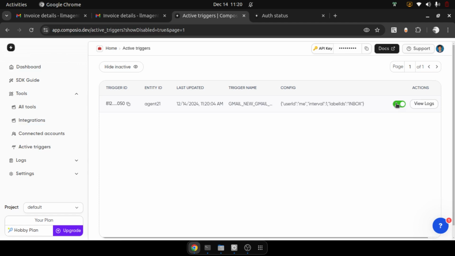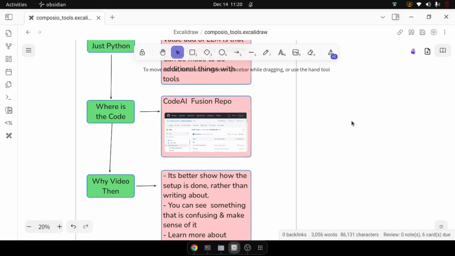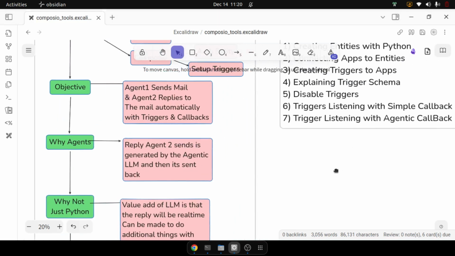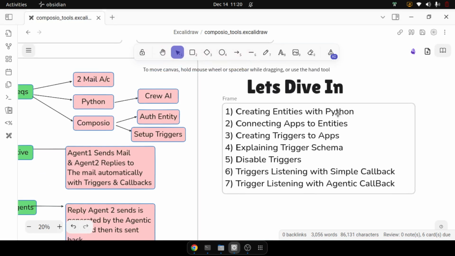Okay, so we have now done a couple of things. We have looked into creating the entities, connecting entities to the app, and then creating the triggers with the entities and the apps, and we also showed the trigger schema. We also showed how the triggers can be disabled using the GUI as well as Python. Next is the crucial part, where we are going to listen to the events that are happening in Gmail and then trigger and call back inside Python. For that, let us go back.